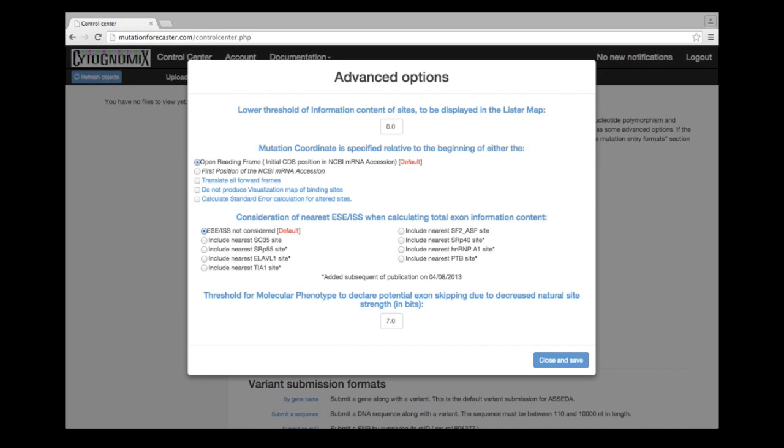You can include potential enhancers or repressors when calculating total exon information content. By default, enhancers and repressors are not considered when calculating total exon information because if there are no enhancers or repressors involved in your calculation, it will skew the results. These options should be used when you are aware of a nearby ESE or ISS.